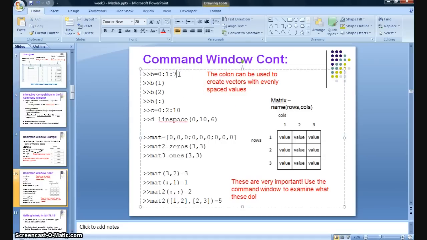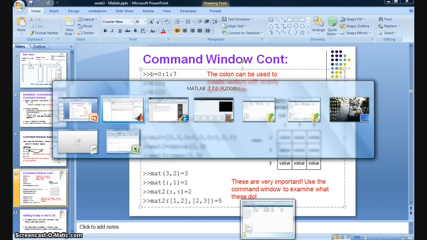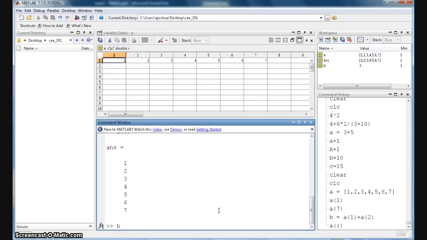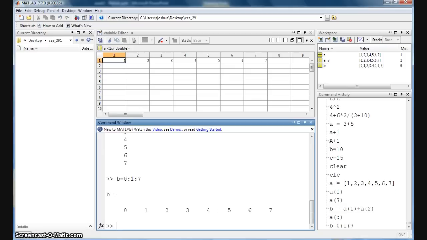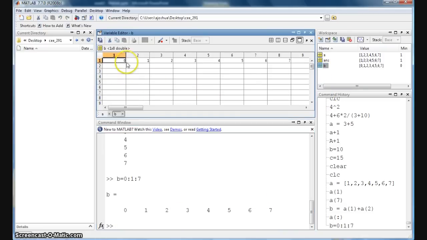When we want to create an evenly spaced vector, we can use these colons to mean create a vector. So this line is read as create variable b, which is a vector from 0, spacing by 1, to 7. So if we try this in the command window in MATLAB, b equals 0:1:7, we should get a vector that's 0 to 7 spaced by 1. Okay? And we do, and we can click on b to view it in the variable editor, and we see it has values 0 to 7.